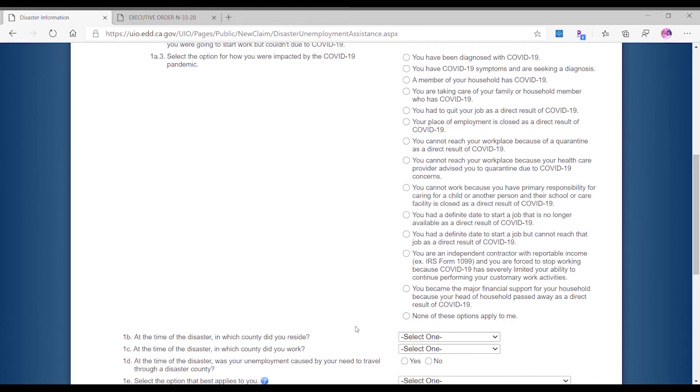Number 1A3: select the option of how you were impacted by the COVID-19 pandemic. Here you have a list of the reasons why you stopped working, why you can no longer work, and why it's affected your ability to earn money. Most of us are 1099 workers. We're here because we cannot apply for regular unemployment insurance, so we come to the PUA unemployment application to get money. It says you are an independent contractor with reportable 1099 income, and you are forced to stop working because COVID-19 has severely limited your ability to continue performing your customary work activities.